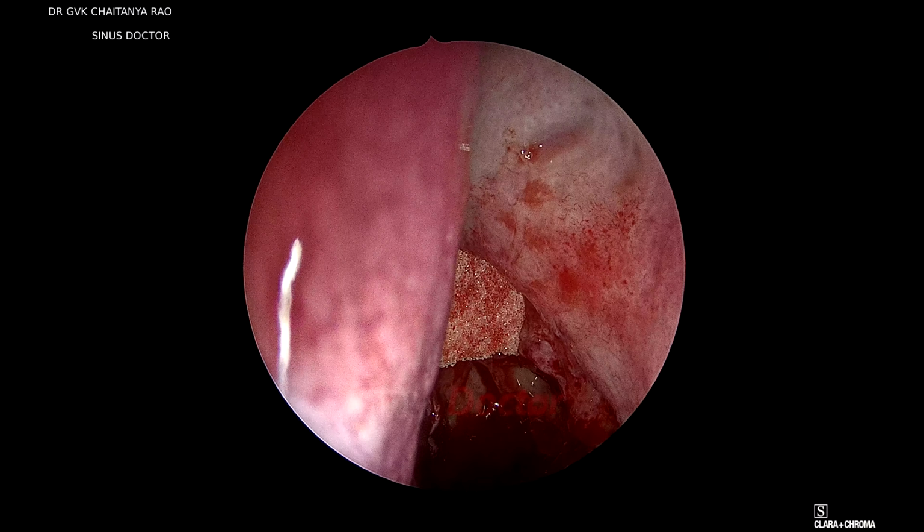The white sponge is placed right at the level of the left frontal sinus, so you cannot see the frontal sinus drainage opening at all. There's a lot of inflammation in that area. I'm pushing the balloon through the frontal sinus drainage opening.